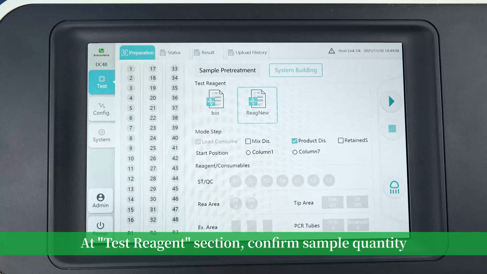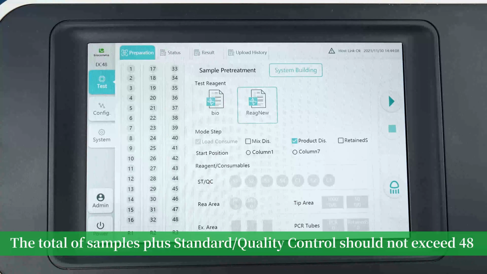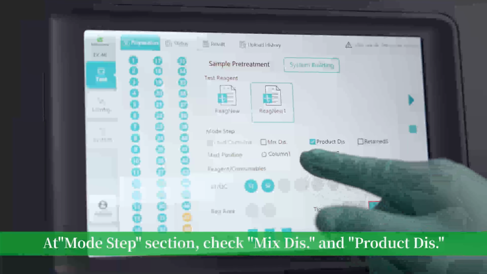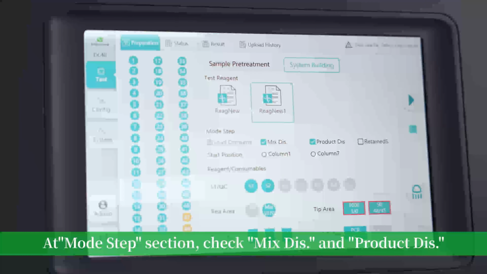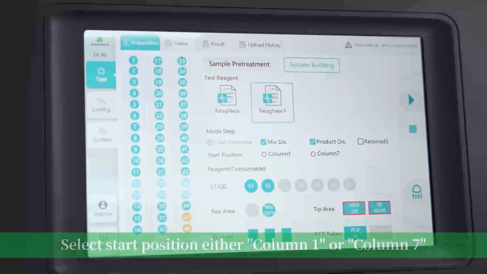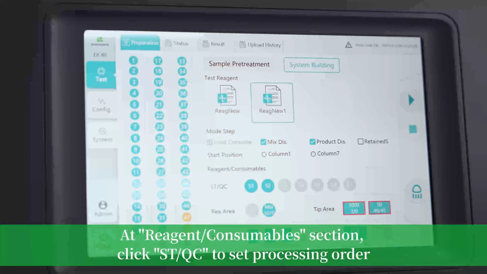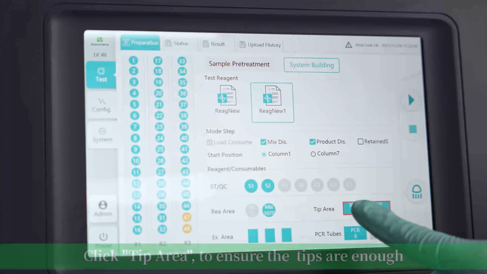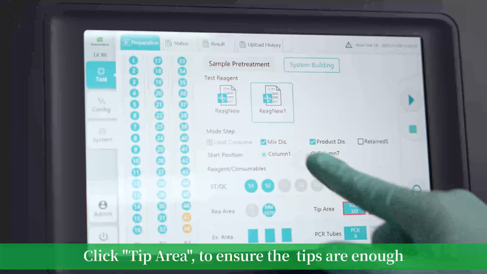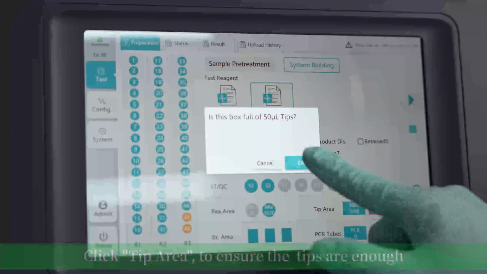At Test Reagent section, confirm sample quantity. The total of sample plus standard and quality control should not exceed 48. At Mode Step section, check Mix Dis and Product Dis. Select Start position either column 1 or column 7. At Reagent and Consumables section, click ST and QC to set processing order. Click Tip Area to ensure the tips are enough.